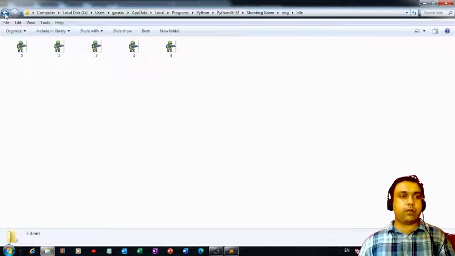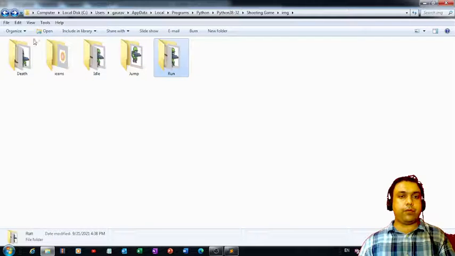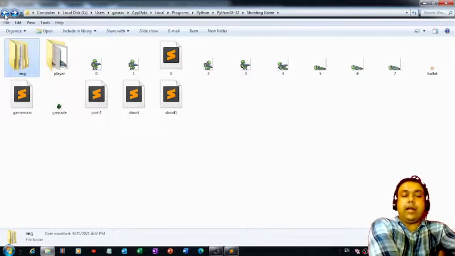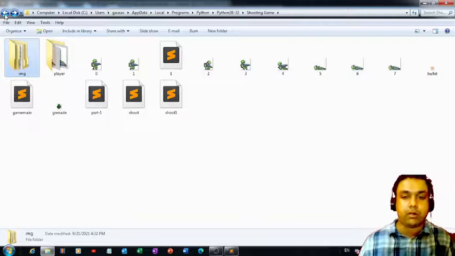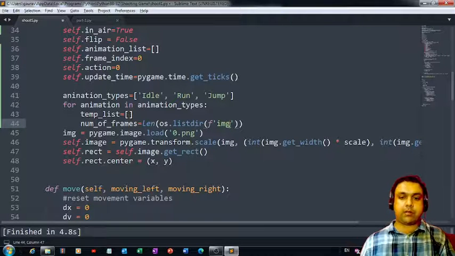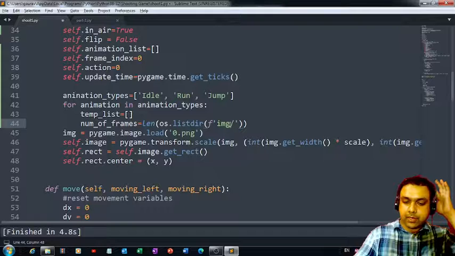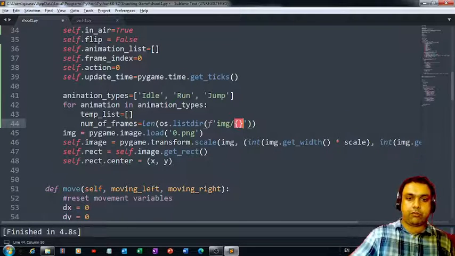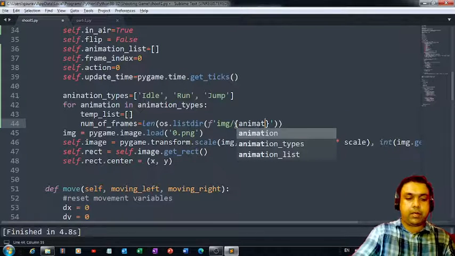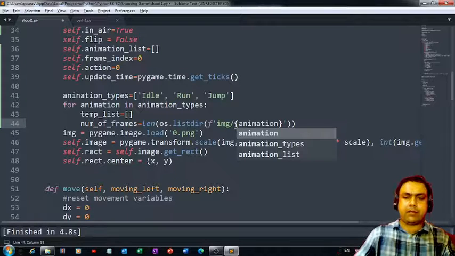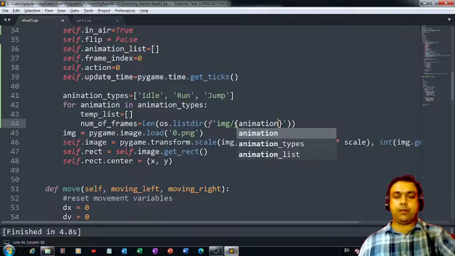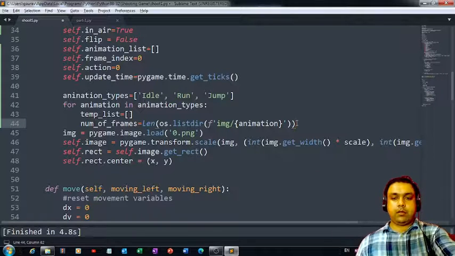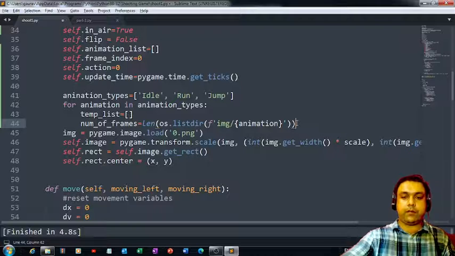So these 4 folders are there inside this img folder. So img is the main folder. So img you can pass here, and then you can put a slash, and after that, because we have used this animation named variable here, we need to put these 2 brackets, and inside this we can put animation. It's very simple. When you will do it on your own, you will be able to understand it in a better way. So we are done with defining the loop.